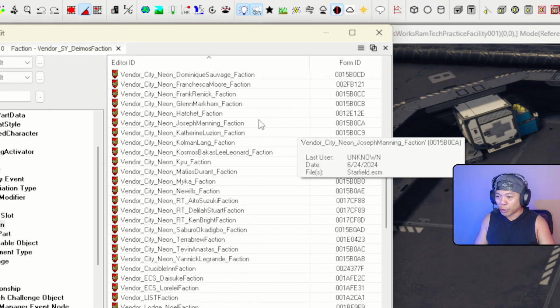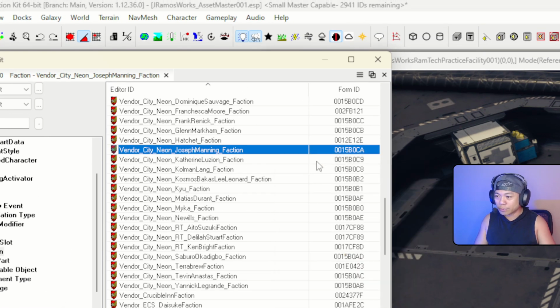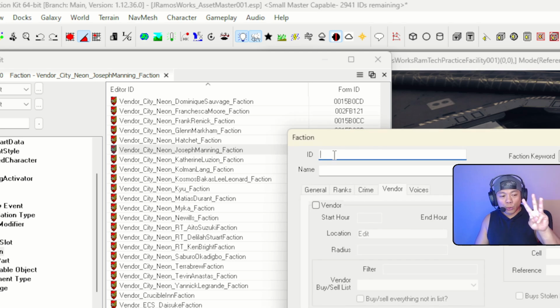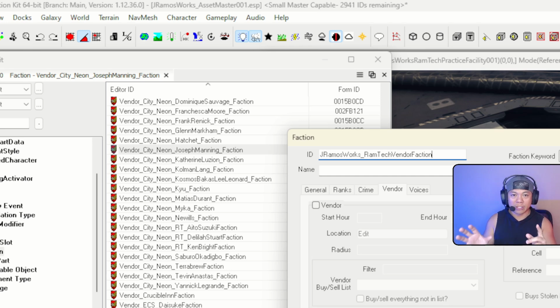So we're going to right click here and hit new. We're going to create three different vendors, or three different factions. It's going to be J Ramos Works Ramtech vendor, and then faction. So this is the general faction. This is how we're going to set up our quests and our dialogue, because I don't want to create a dialogue for each of the vendors. I want to use the same dialogue and just call up that quest line dialogue activation piece again and again and again, versus duplicate it and recreate it again.